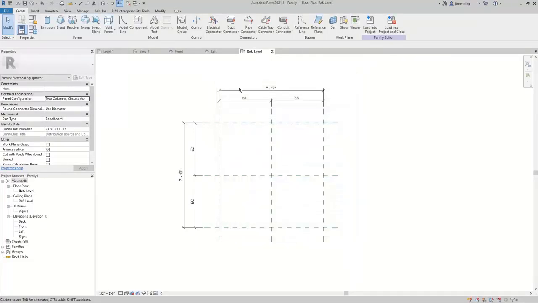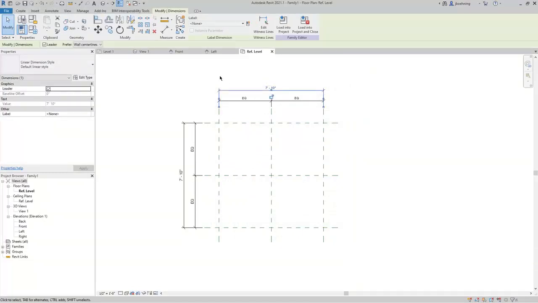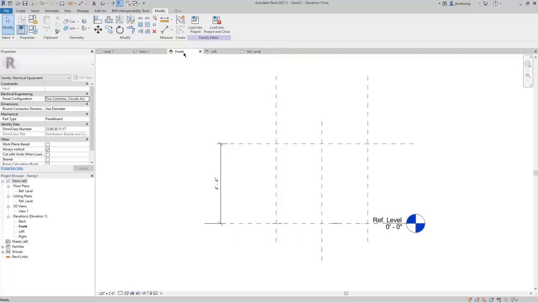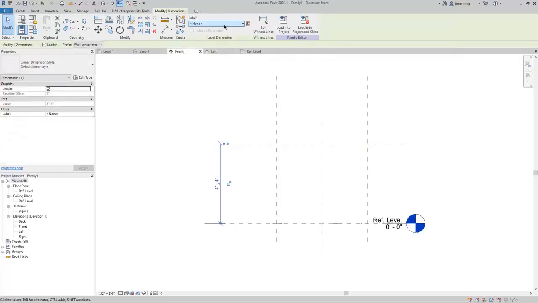And I'll click OK. Now, when I select a dimension, you can see that there is a Label Dimension panel on the contextual ribbon with the label drop-down. Since I have a length dimension selected, any of the applicable parameters that I can use to drive this dimension will be available. So in this case, I'll select length. And for the other one, I'll select width. And then in the front view, I'll select the dimension and label it with the height parameter.